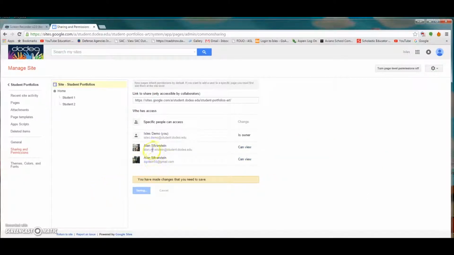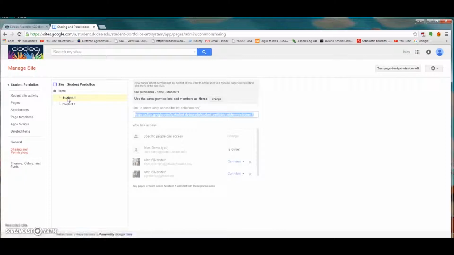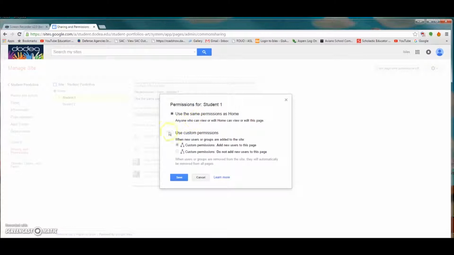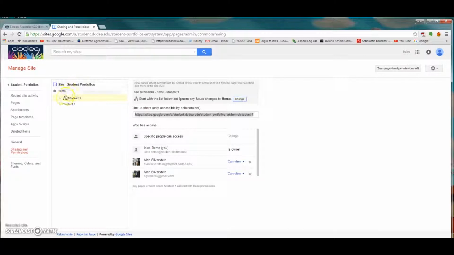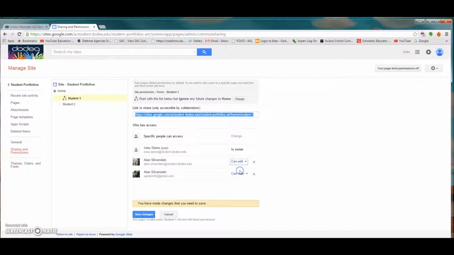So I have two, even though they both say Alan Silverstein, notice they're two different email addresses. So imagine they're two different people. Now I'm going to go to student 1, and here's the important thing. I'm going to go up here and I'm going to say change, and I'm going to say use custom permissions, and I'm going to say do not add new users to this page. And I'm going to hit save. So now notice the icon comes in. For the Alan Silverstein at student.dodia, I'm going to say that's going to be student 1 so they can edit. I'm going to save changes.